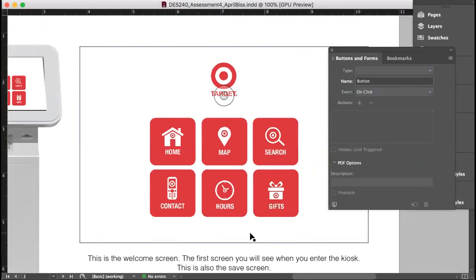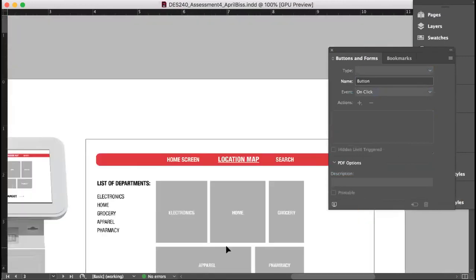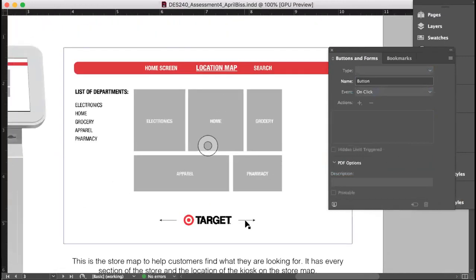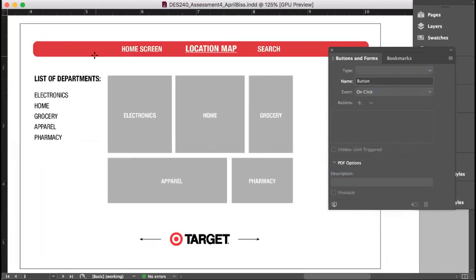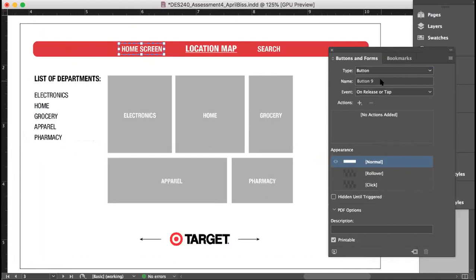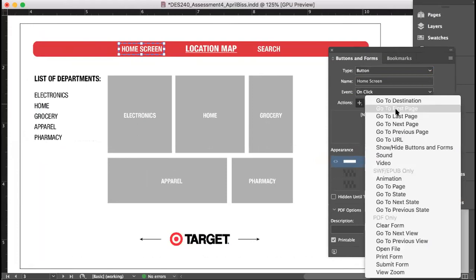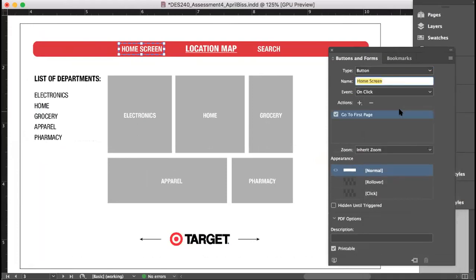Now, if you have any arrows or whatever, you can definitely do that. I have arrows on the next page, so I'll skip to the next page. So what I could do for this one, I can create buttons up here as well. Just do like a clear button, so home screen. If I do like a little rectangle over top of the type, I can name this home screen and add this go to first page because that's the home screen. Save this.